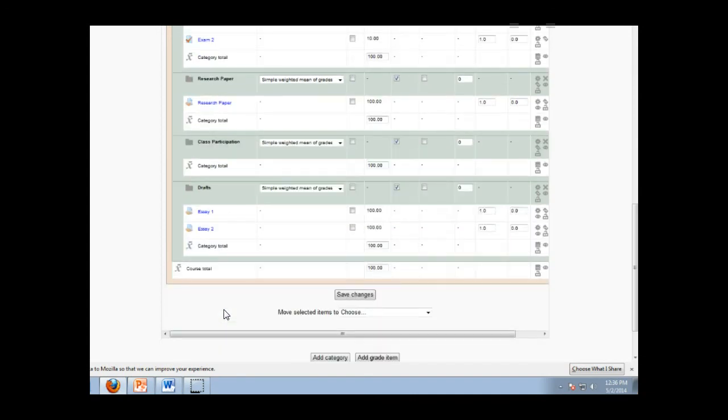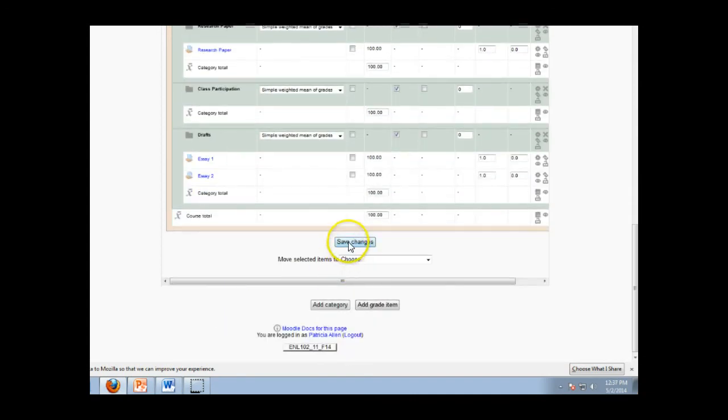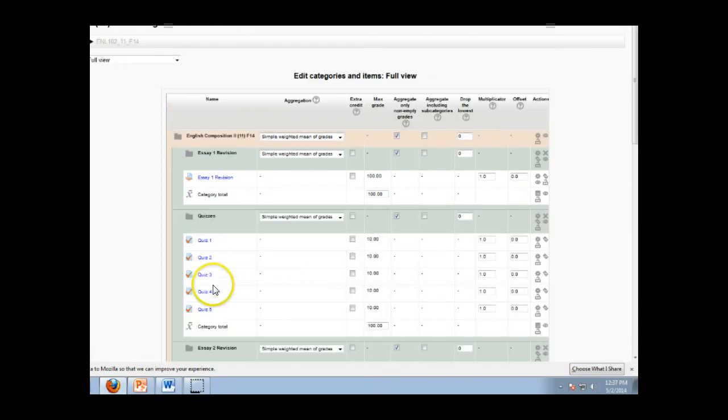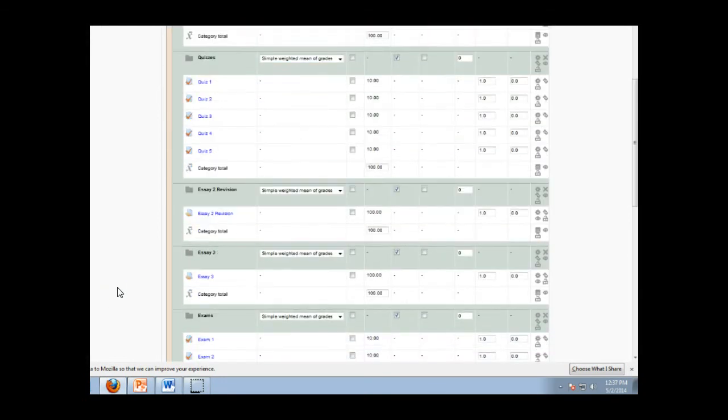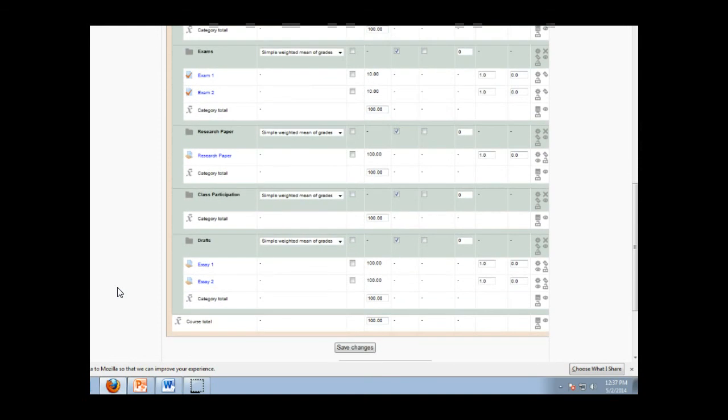So I'm going to be sure now to hit Save Changes, and you want to be sure to save changes so that these stick, these categories. And in my next tutorial, I'm going to show you how to add weights to these categories if you would like to do that. Okay? So you can check out that tutorial next.